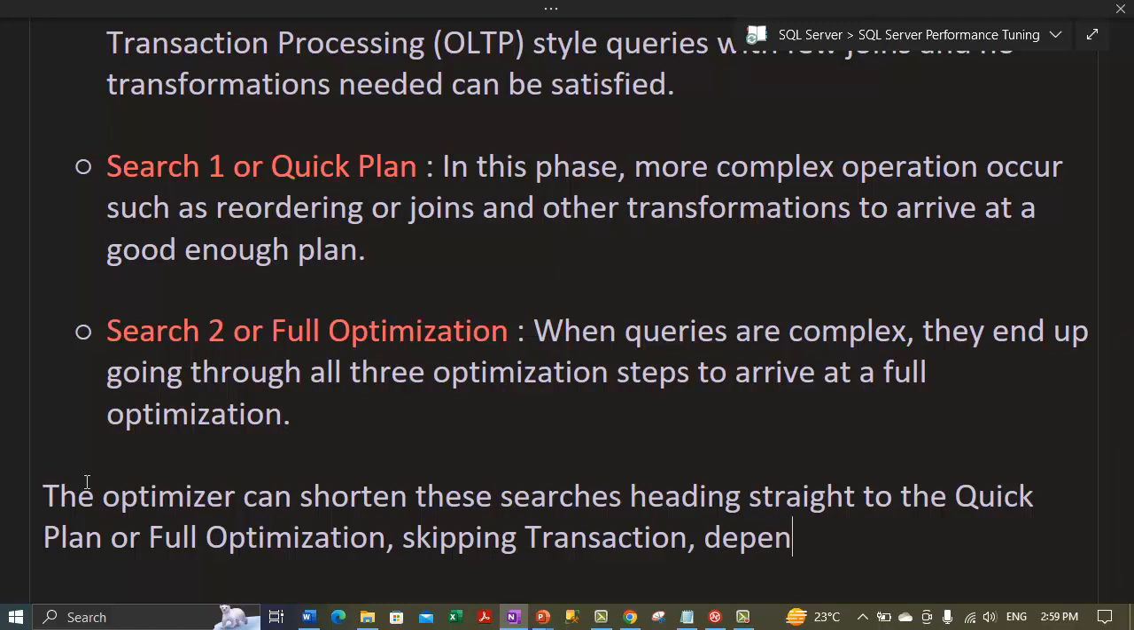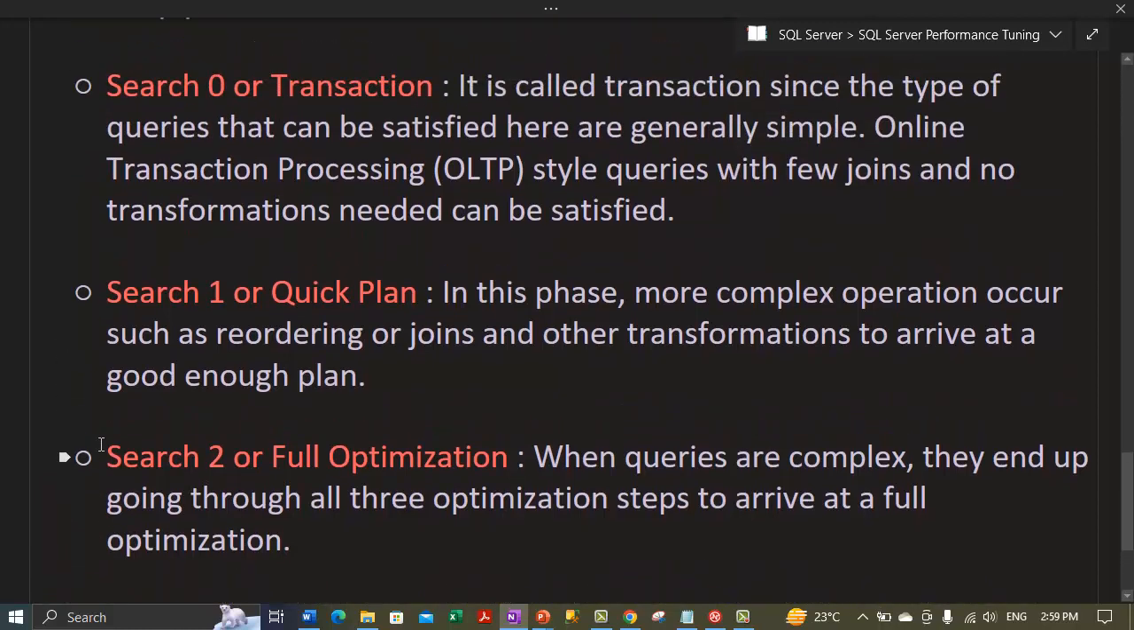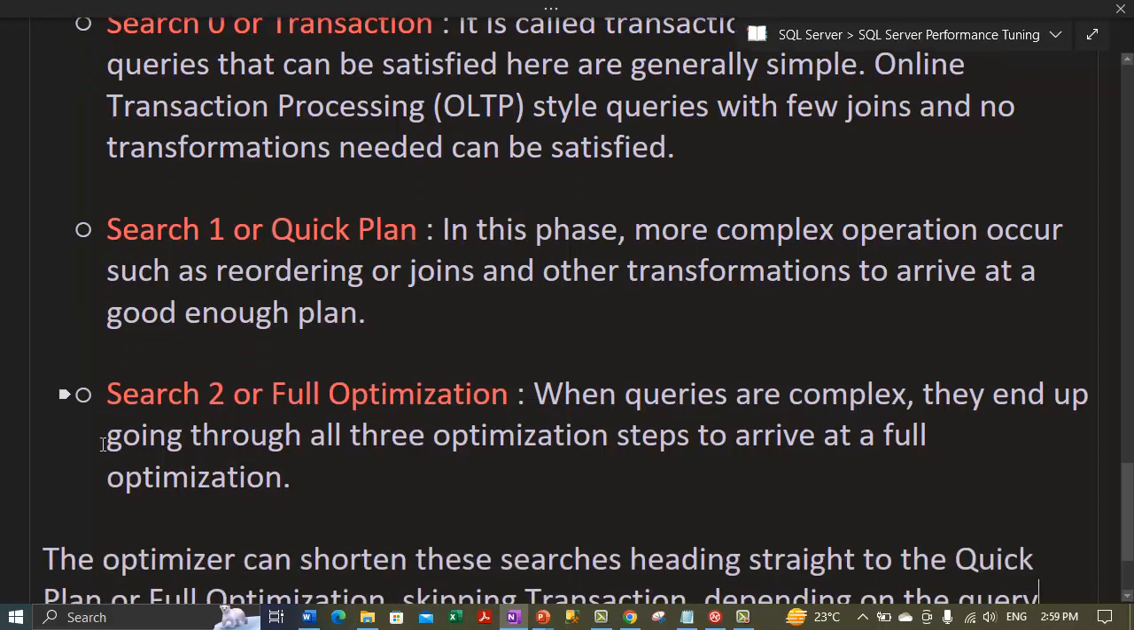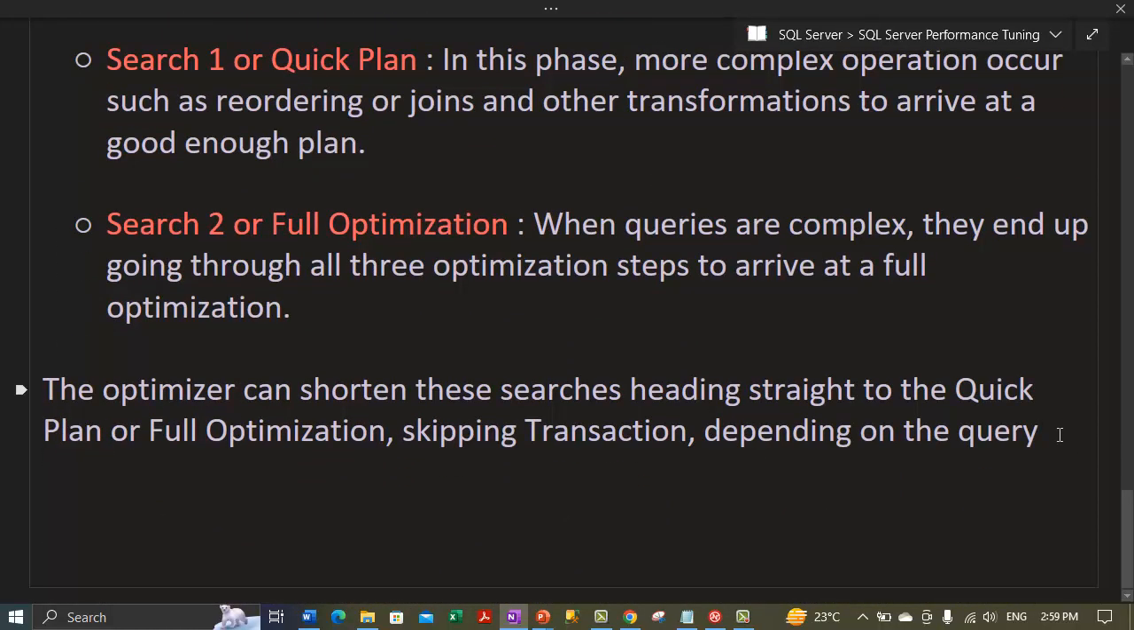It depends upon the query whether the optimizer will skip any of the searches here. It may not take the query through all three plans. It may go directly to the full optimization plan, or it may go directly to a quick plan and not perform the search at the transaction level, or search 0. It's totally up to the optimizer. All right. So it can skip the transaction plan, which basically depends upon the query, its complexity, I would say.